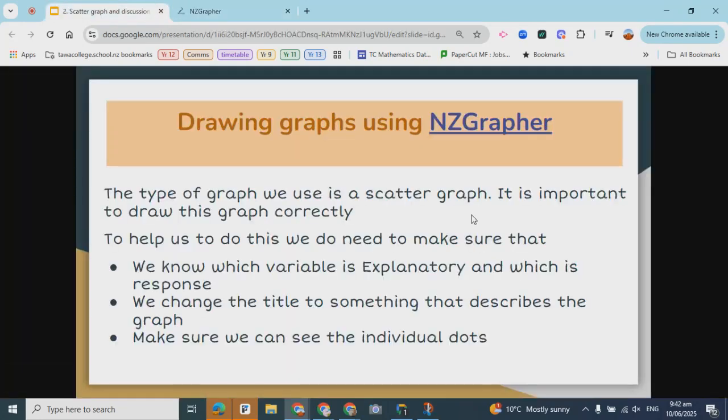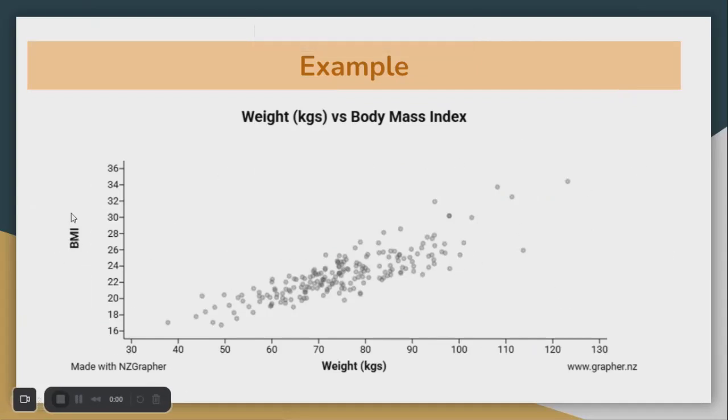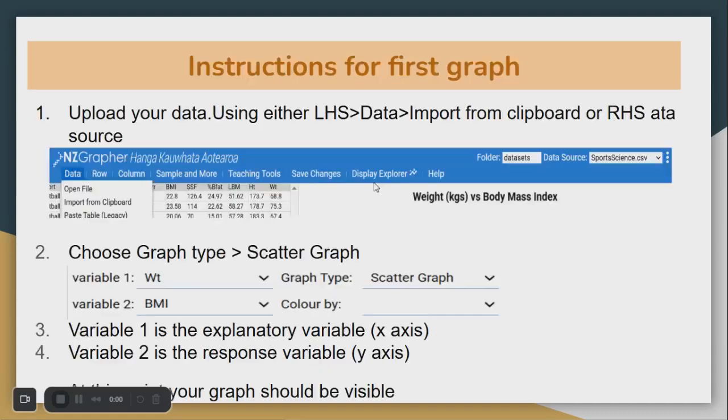So if we have a look at this particular graph, which is the data we're looking at, you can see that I've changed to BMI, which is a percentage, and weight in kilograms, so it's weight in kilograms versus the body mass index. I should probably put "of whom" in the title as well. So that's an example of the graph.